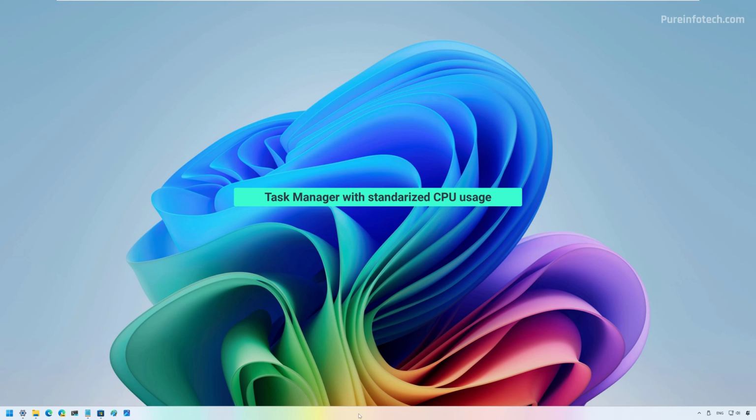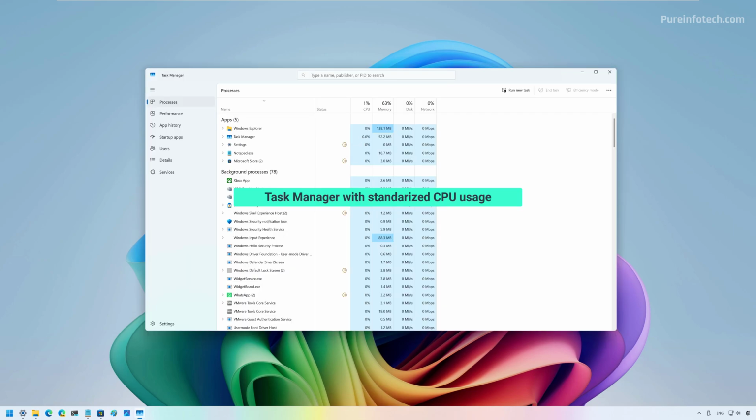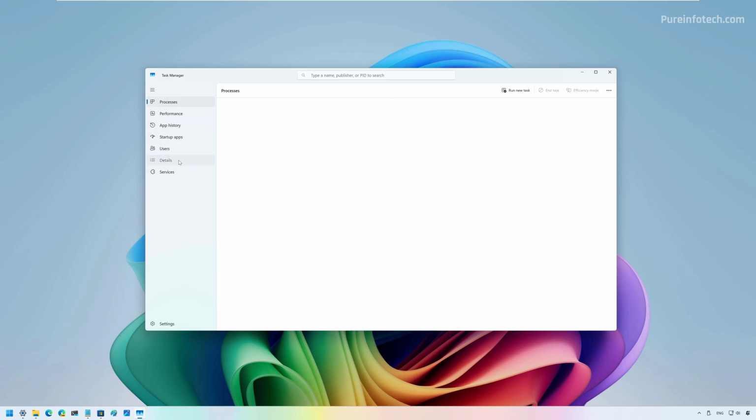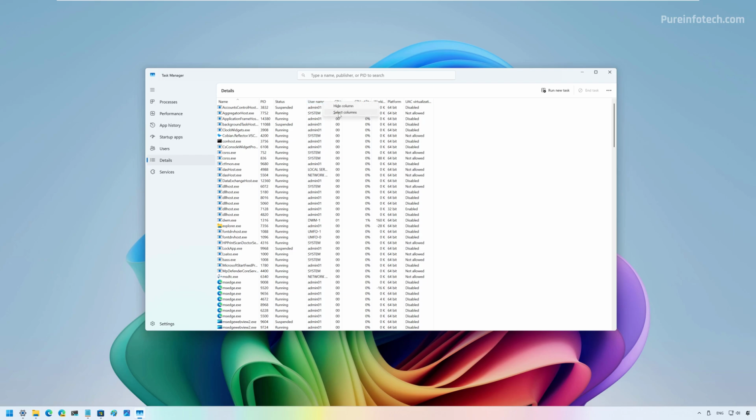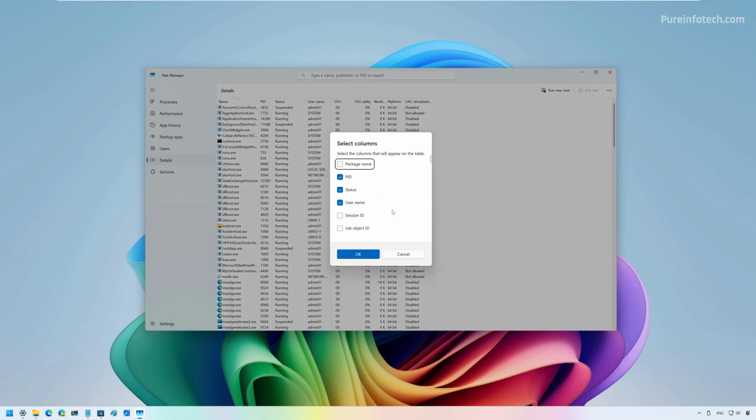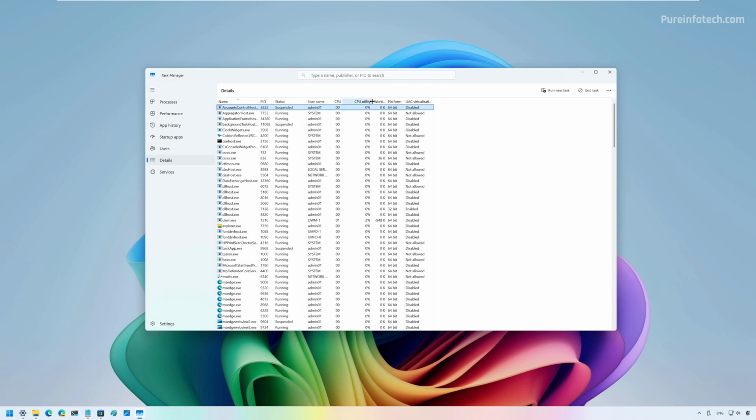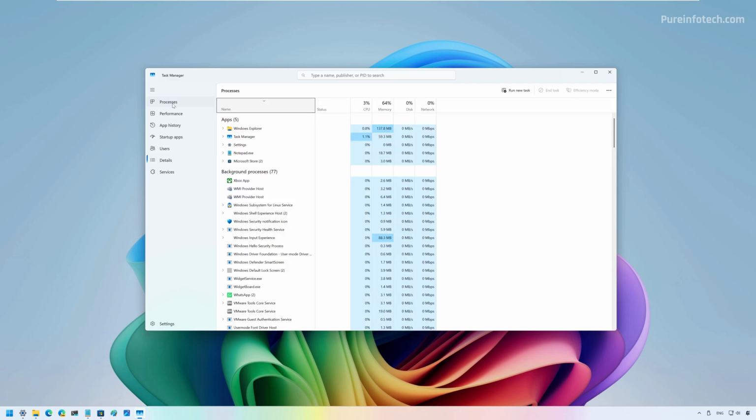Now, let's open the Task Manager. In this particular build, Task Manager is getting an update to make the CPU usage information more consistent. So you will now see the same CPU workload across all pages matching the industry standards. Now, if you want to see the previous CPU value, you have to go to the Details page, and then you will need to right-click right here and select the Columns option, and then you will want to check the CPU Utility option. And then you will see the legacy CPU usage right here on this column. And this is the new one with the new standard. However, the new standard, you will see it across all the pages.